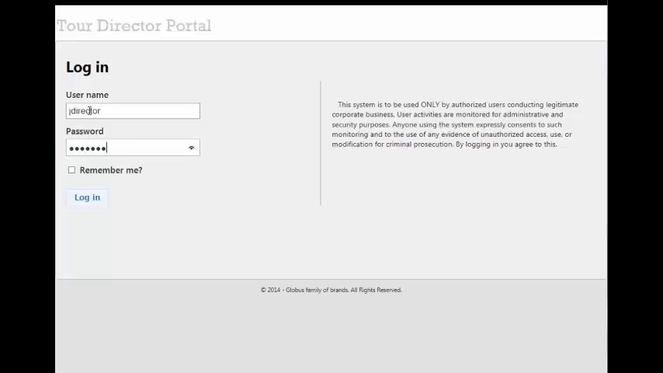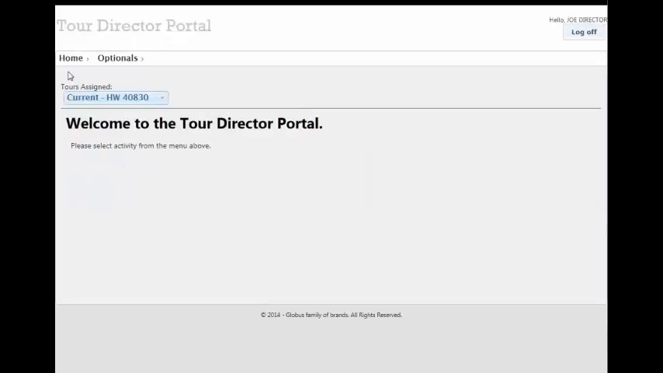The home page has two tabs across the top, Home and Optionals. Home is the page you are on after logging in. Optionals will display a drop-down list of features for excursion-related activities. The Optionals tab will display a list for the following features.